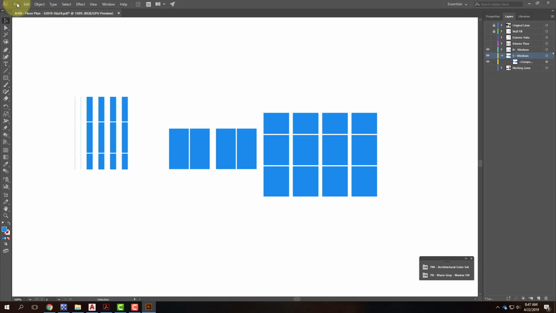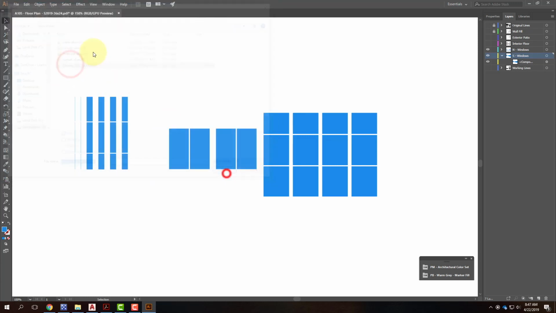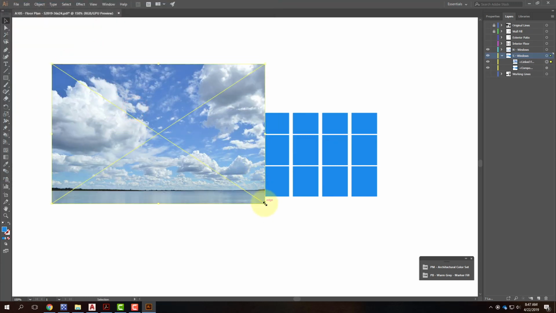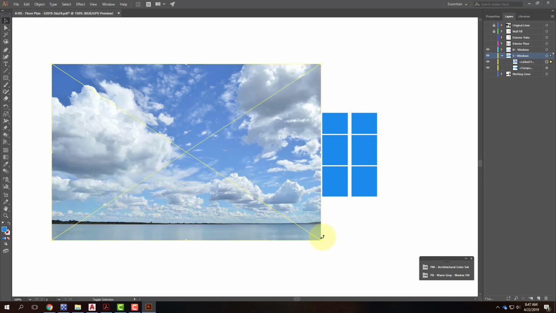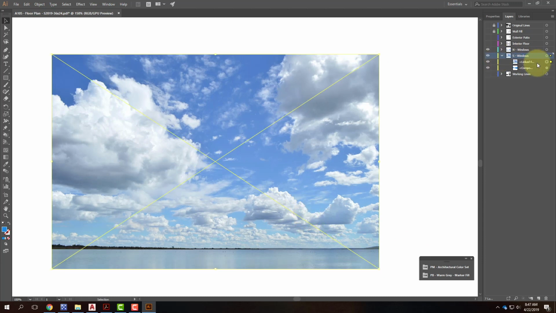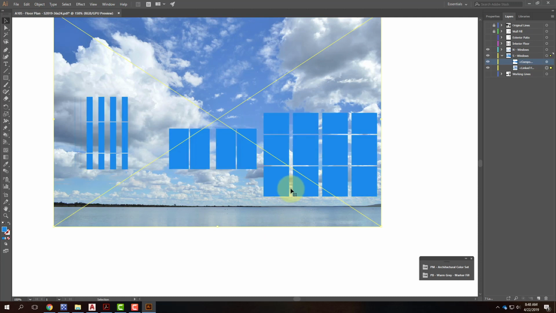OK, so I need to bring in my sky background. I'll go to File and then Place, and we'll drop this file in again. You don't have to use the same file. You could use a different file. Make sure that that's big enough. There it is. I have to make sure that my compound path is on top of the linked file. Once that's the case, I can go ahead and create my clipping mask.